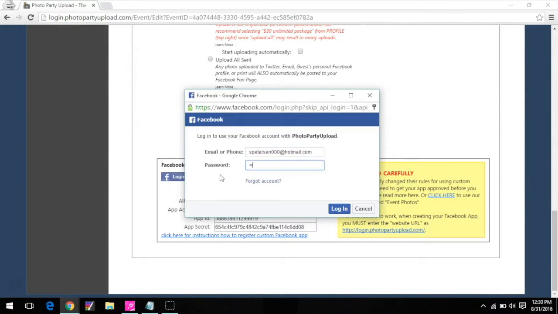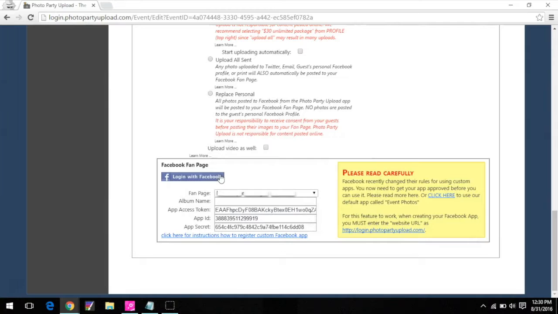Then log into your account, choose which fan page you'd like to post to, then name your album.